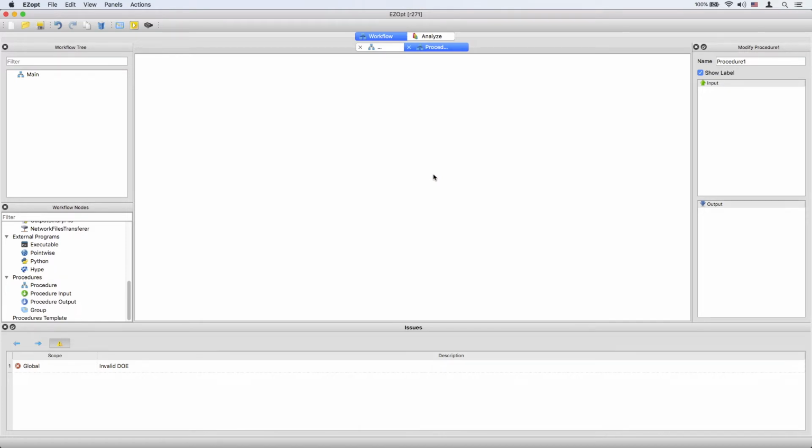This will send us to a new tab in the workflow window, titled with the name of our procedure node. To go back to the main workflow, select the leftmost tab. We can also close the procedure tab by clicking on the X left to its name, and we will be sent back to the main workflow. Using the workflow tree won't work in this case, because it is now the procedure's workflow tree.